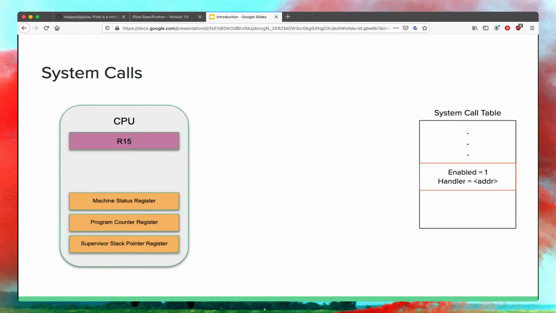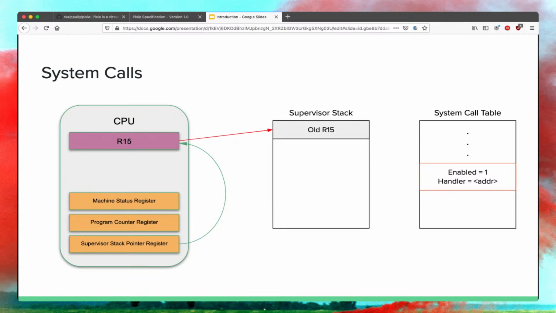It will look at the 10th entry in the table, and it will check if this is enabled or disabled. If it is disabled, then it's an error. If it is enabled, the CPU continues with some more things. The first thing it does is, like I mentioned before, it has to set up a new stack.